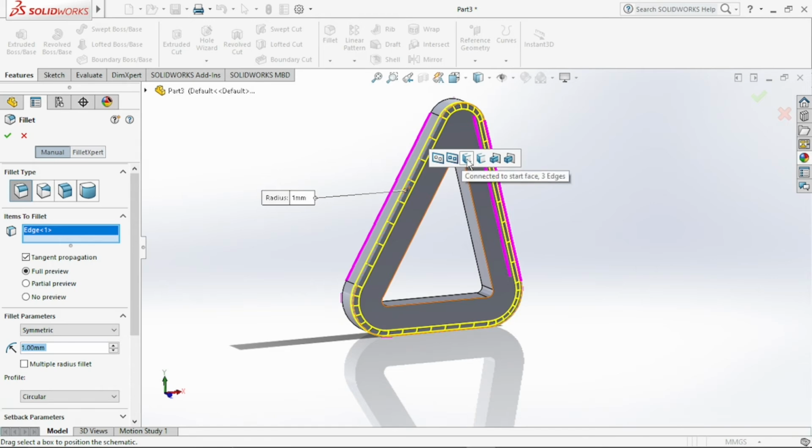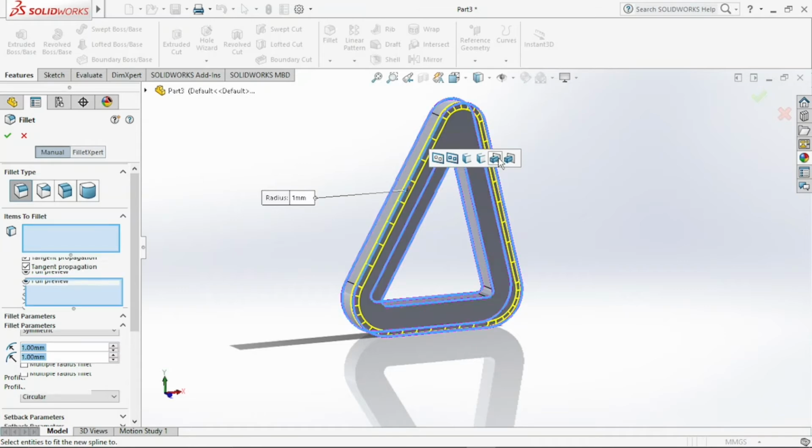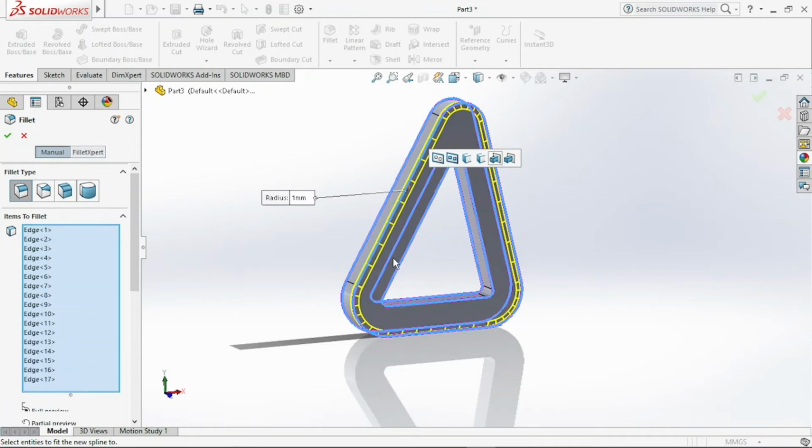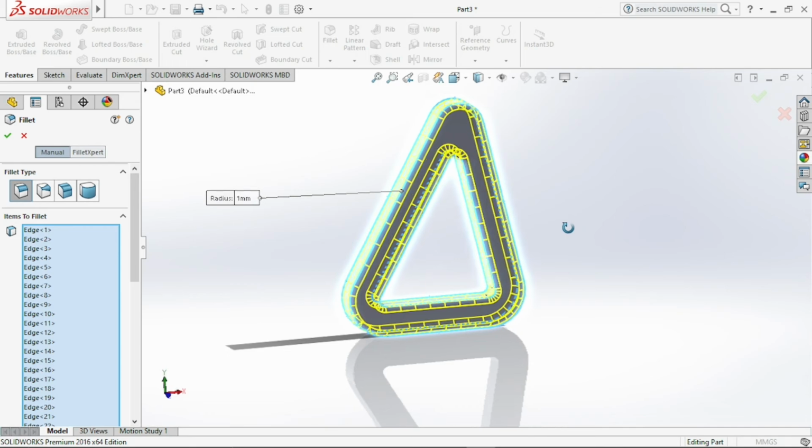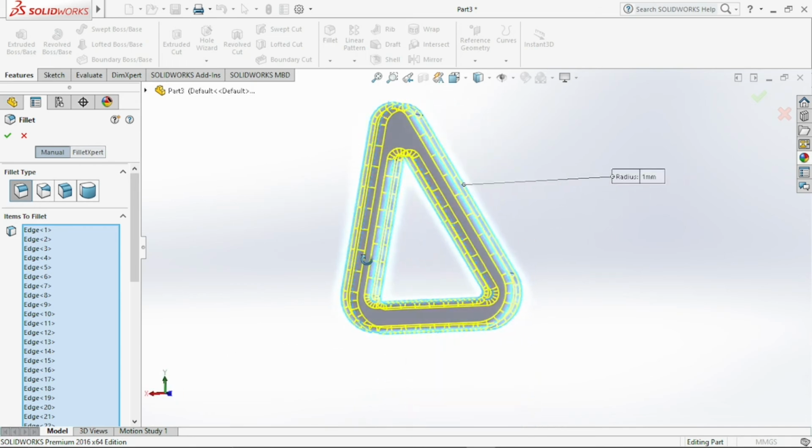You want all the edges filleted, so just click on the suitable option which is showing all the edges covered, like this one. The edges you see in purple color are the ones which are selected and going to be filleted. I'm going to click on this particular option, and it will show you the preview.